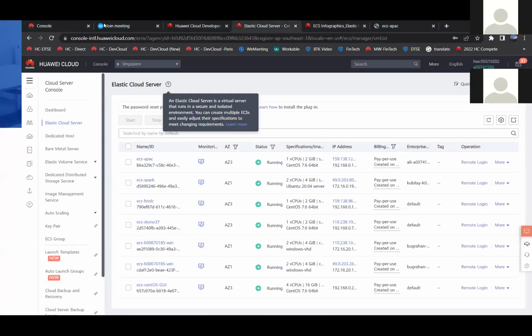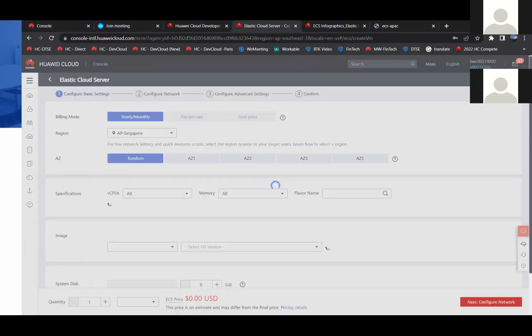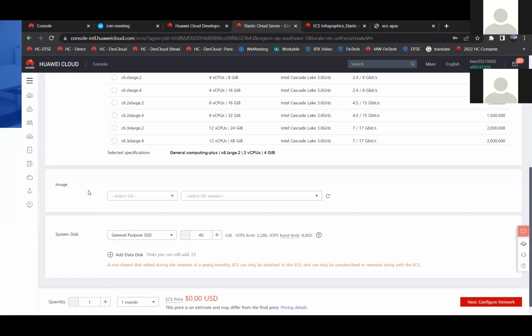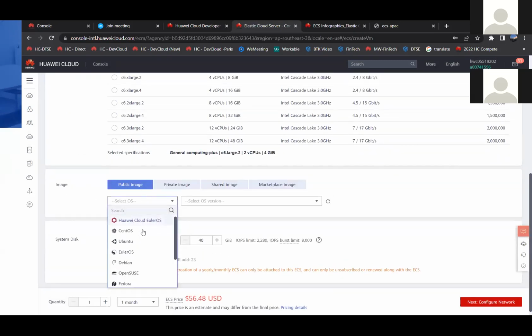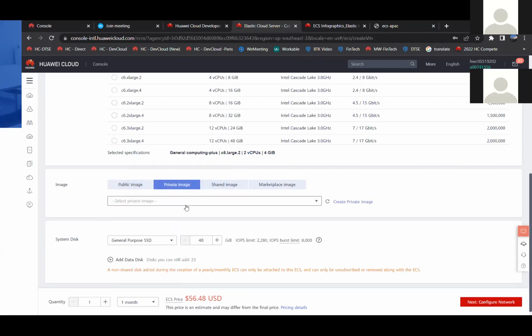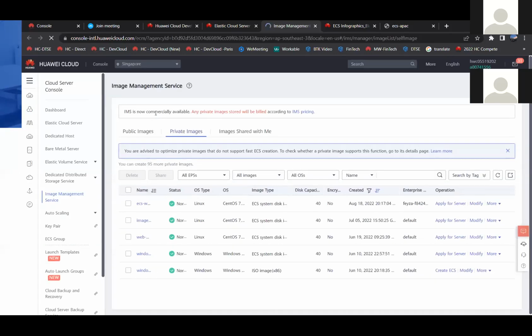So let me just show you that part again. While you are creating the ECS, there was an option to choose the images from here. These are the public images. As you will see here, there's no Windows. You cannot choose it. So what you need is a private image. You need to have the Windows image, get it from somewhere, from the internet, etc., and upload it to the image management service. This is the IMS, image management. You can upload it, and then later you can use it.